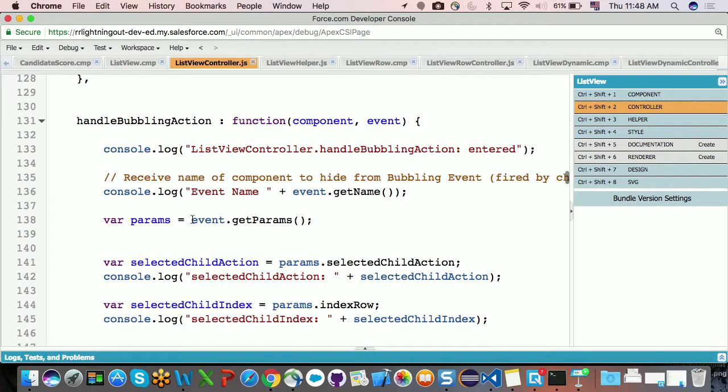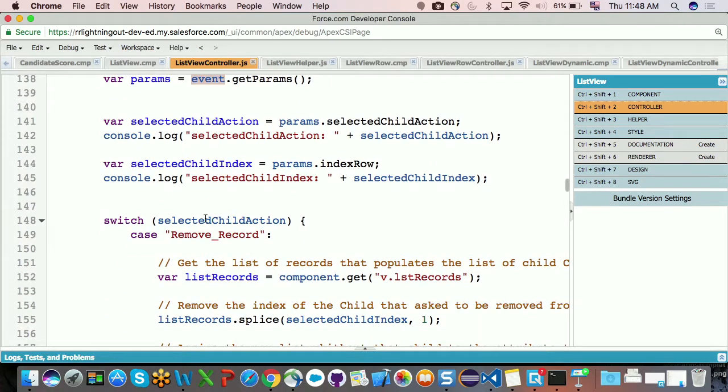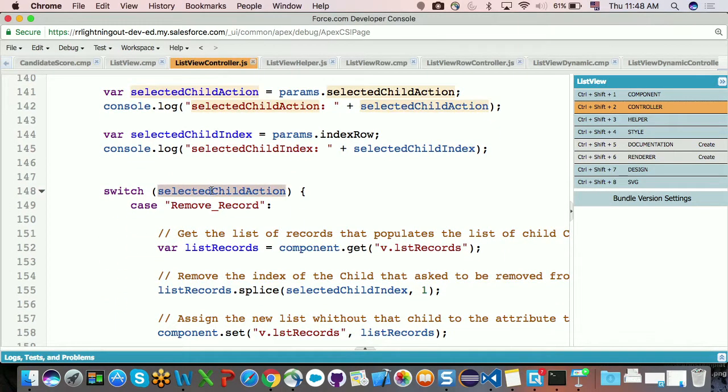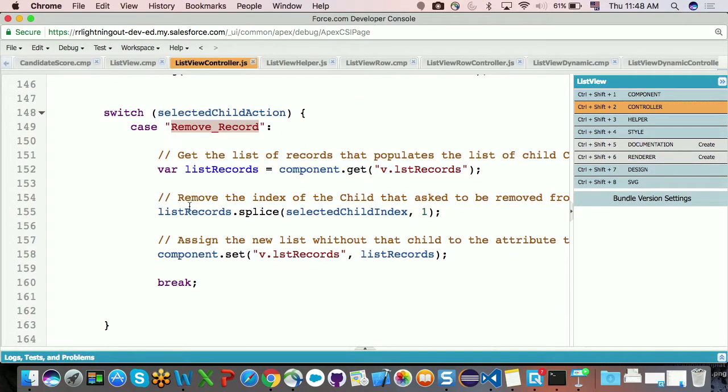Basically, we use a JavaScript variable to get the parameters of that bubbling event. And then with a switch statement, we look at that action that was sent by the child. So if it is remove, we basically use the JavaScript list.splice to remove the child from our list DOM based on its index. Okay, so that's how the child component disappears from our DOM in our entire Lightning component. So that's an example of component events.